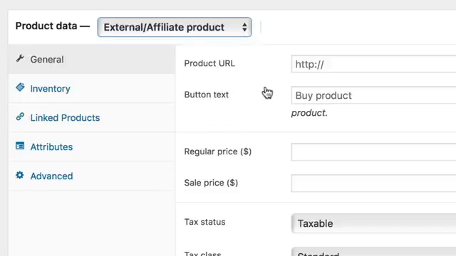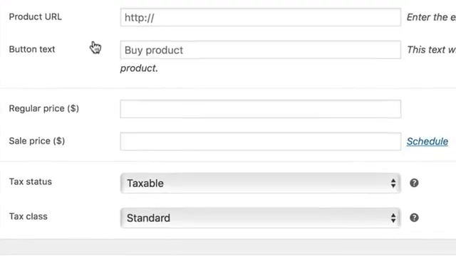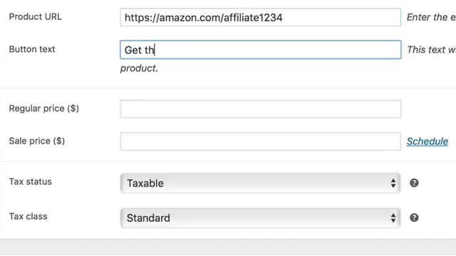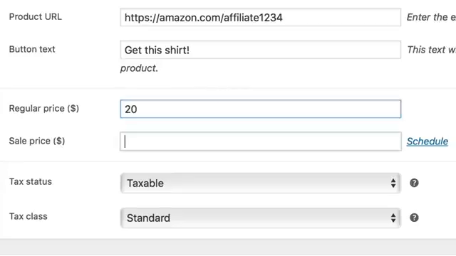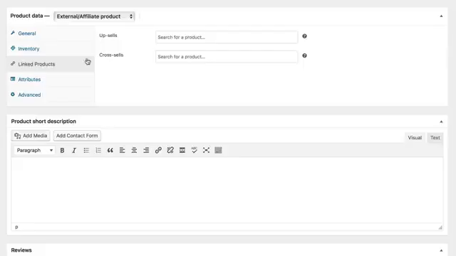In the General section are the 2 most important fields for external or affiliate products, those being the product URL and button text fields. This is where you can enter the URL or affiliate link of the external product and customize the button text. Normally in your store, the button would say Add to Cart, but with this, you can customize it to any text you'd like. You can then set the price, sale price, add upsells and cross-sells if you want, and so on. That's all there is to do when setting up an external or affiliate product.